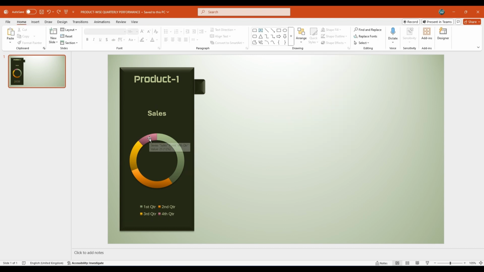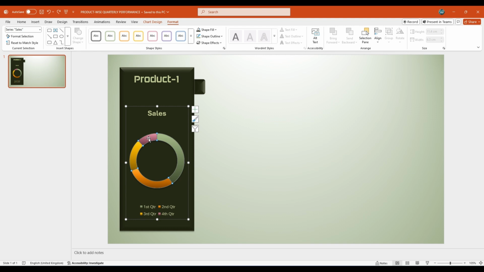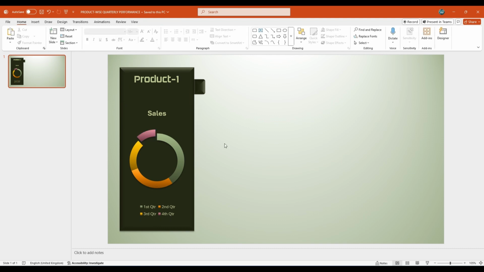Select the chart, then click once on any single segment within the donut chart to activate it. Gently drag the selected segment outward to create a slight separation from the rest, enhancing the visual clarity and overall presentation.